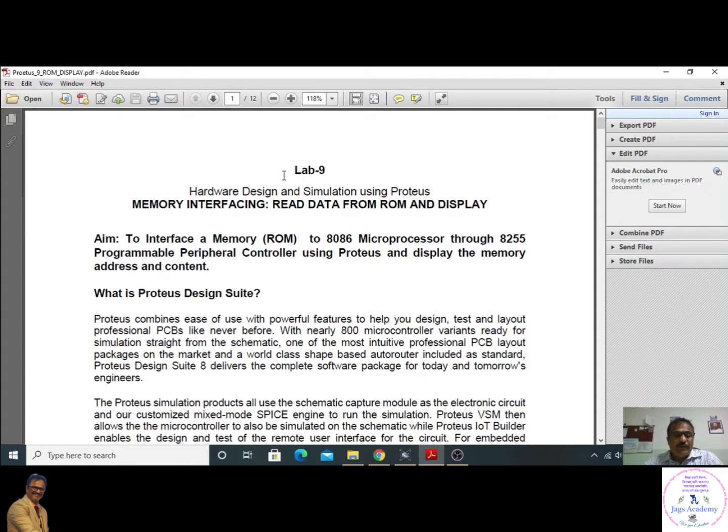stuck in India or Abu Dhabi somewhere, you can do this lab 9 through Proteus once again. This lab 9 is to do with memory interfacing and displaying the content of the memory on the 7 segment LED. Here we are going to interface memory through the programmable peripheral controller 8255, which you have used in the previous two experiments, lab 7 and lab 8, and display the content of the memory in a 7 segment LED.